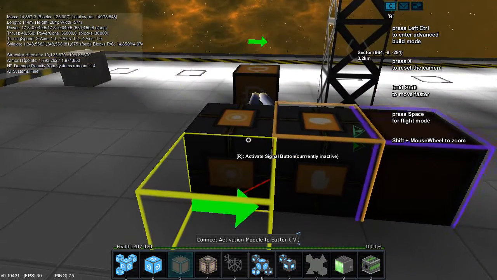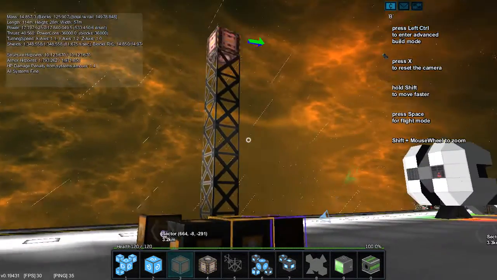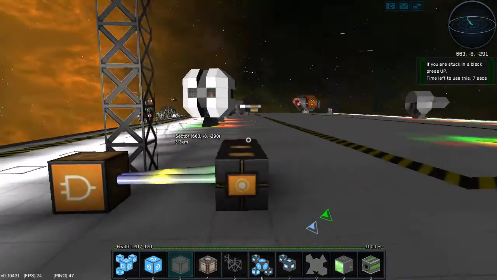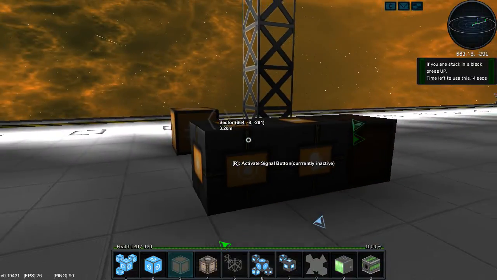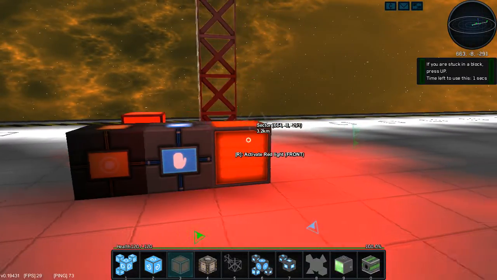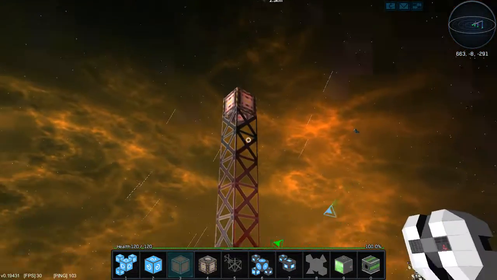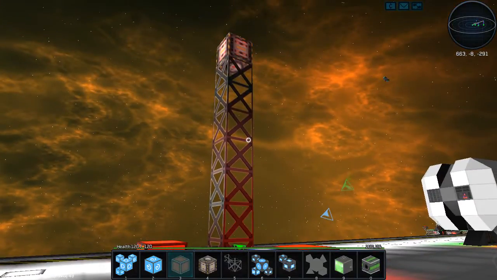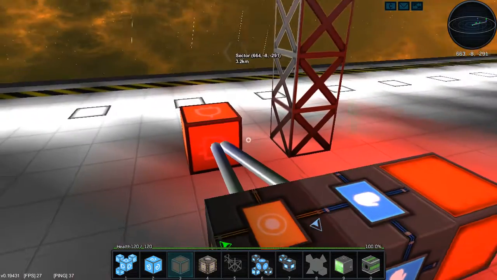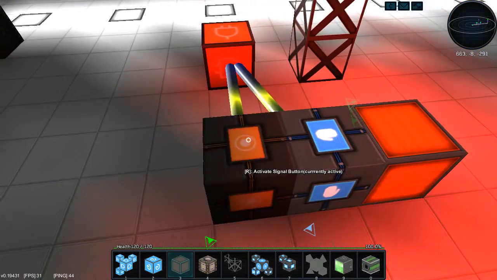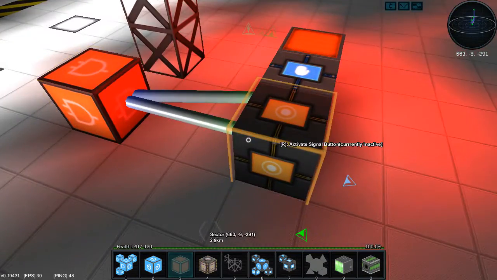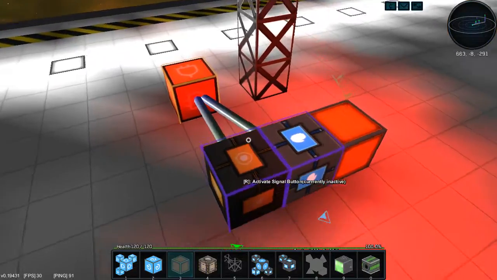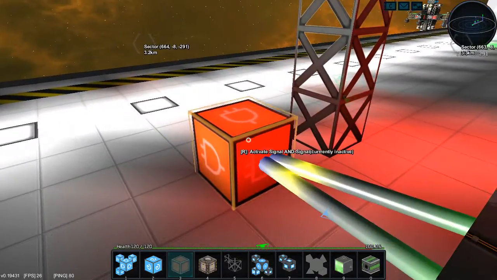Now, this is the detonation button. If we press the detonation button, nothing will really happen. You can see. But if we turn on the activation module, we also made a lamp to show that it's activated. Then, when we press activate, it should really activate. However, it didn't. And that is because we connected them reversely.